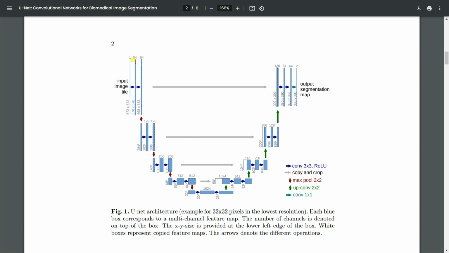It takes an input of size 1 and the output is 64 cross 64. This is my input image, where I'm taking 572 cross 572 images. After one single convolution, it downsamples to 570 cross 570, and again after another convolution it is 568 cross 568. So we're using two convolutions, a double convolution, here.